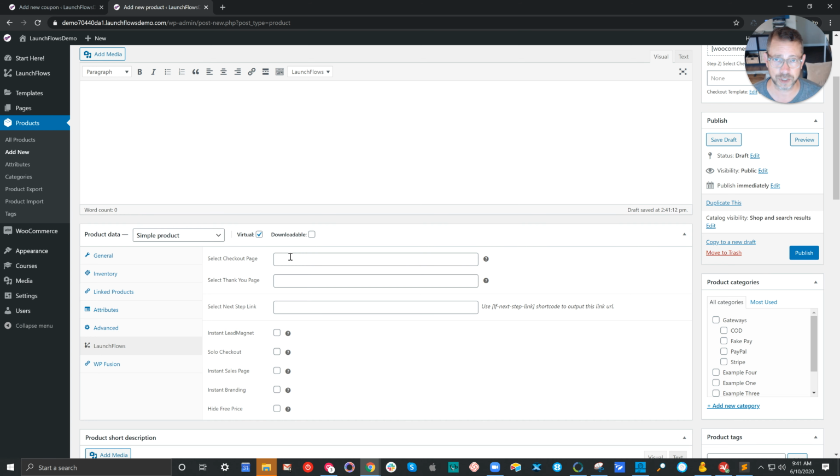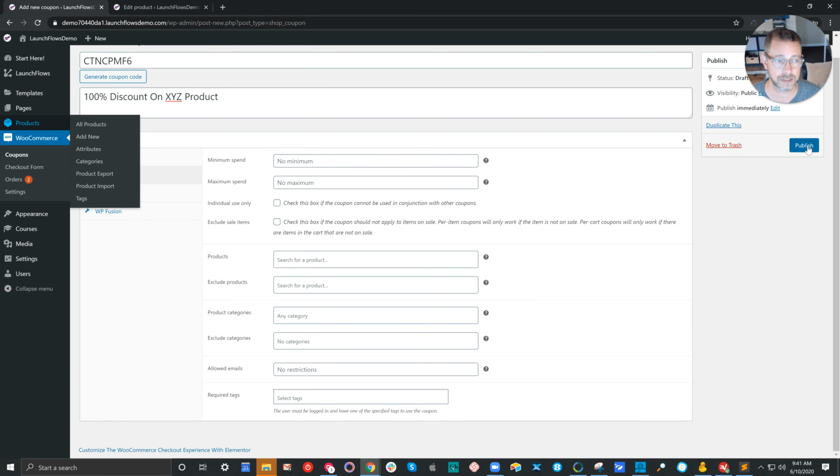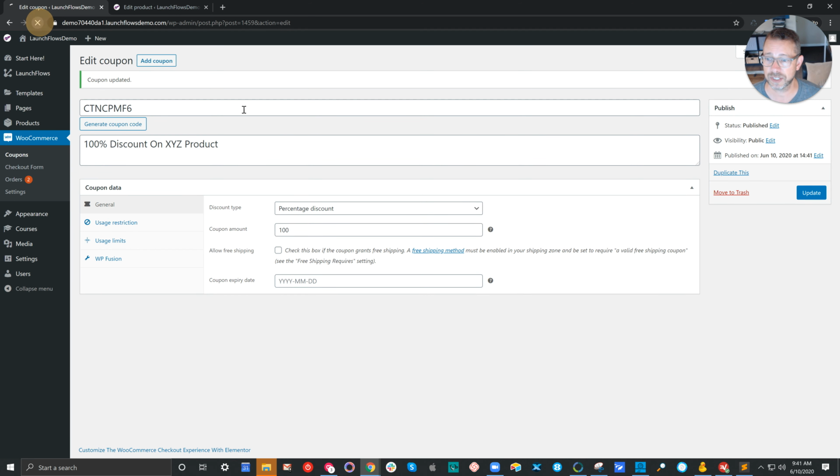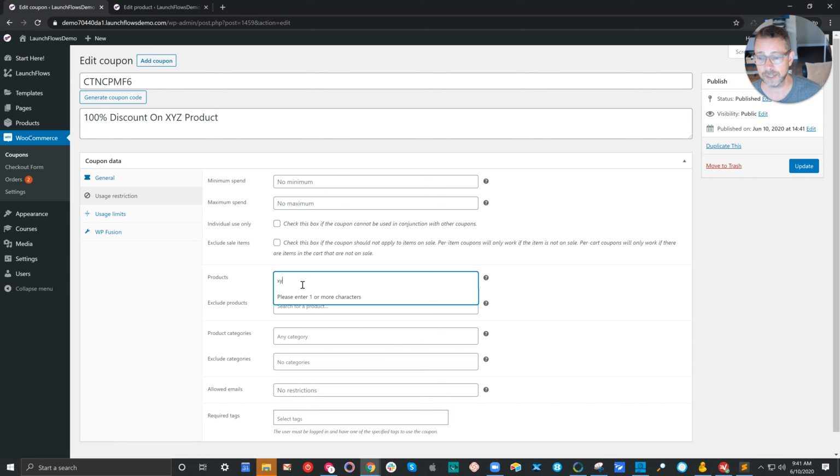We can give it a custom checkout. I'm not going to worry about that just yet. Let's just make sure we got a product in here. So now when I do this, let's save this. Let's finish setting this up now so it's specific to a particular product, right? XYZ product.